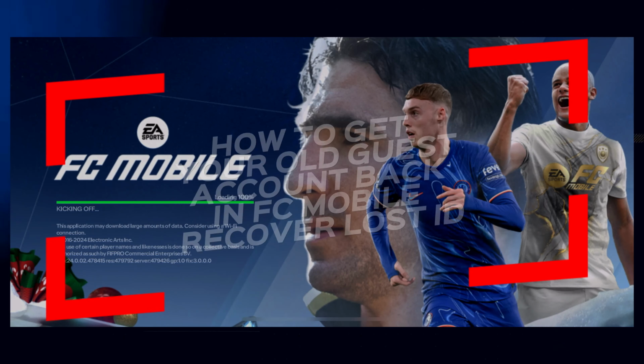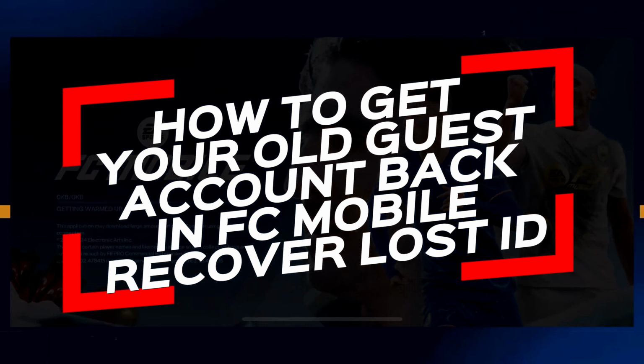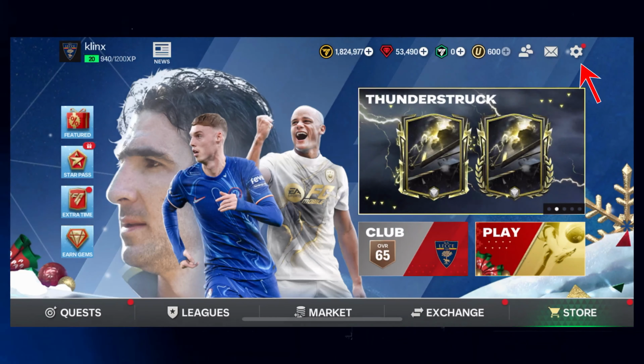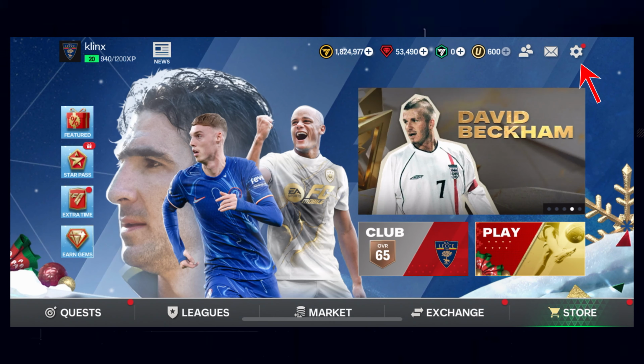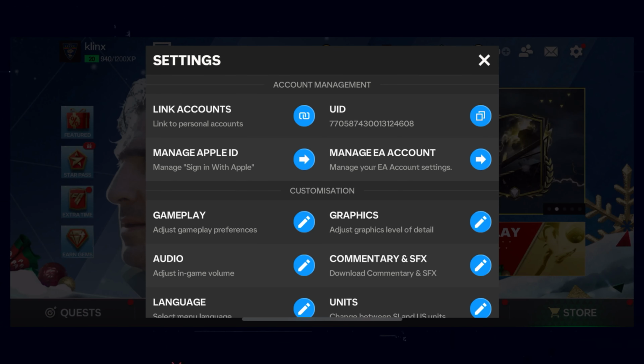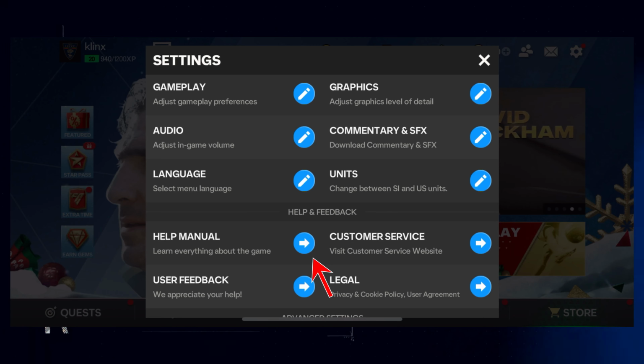In this video, I'm going to teach you how to get your old guest account back in FC Mobile. Let's start this by opening the FC Mobile app, and then once you're in the main lobby of the game, tap on the gear icon at the top right corner to open settings. Next, select Help Manual option at the top button beside it.